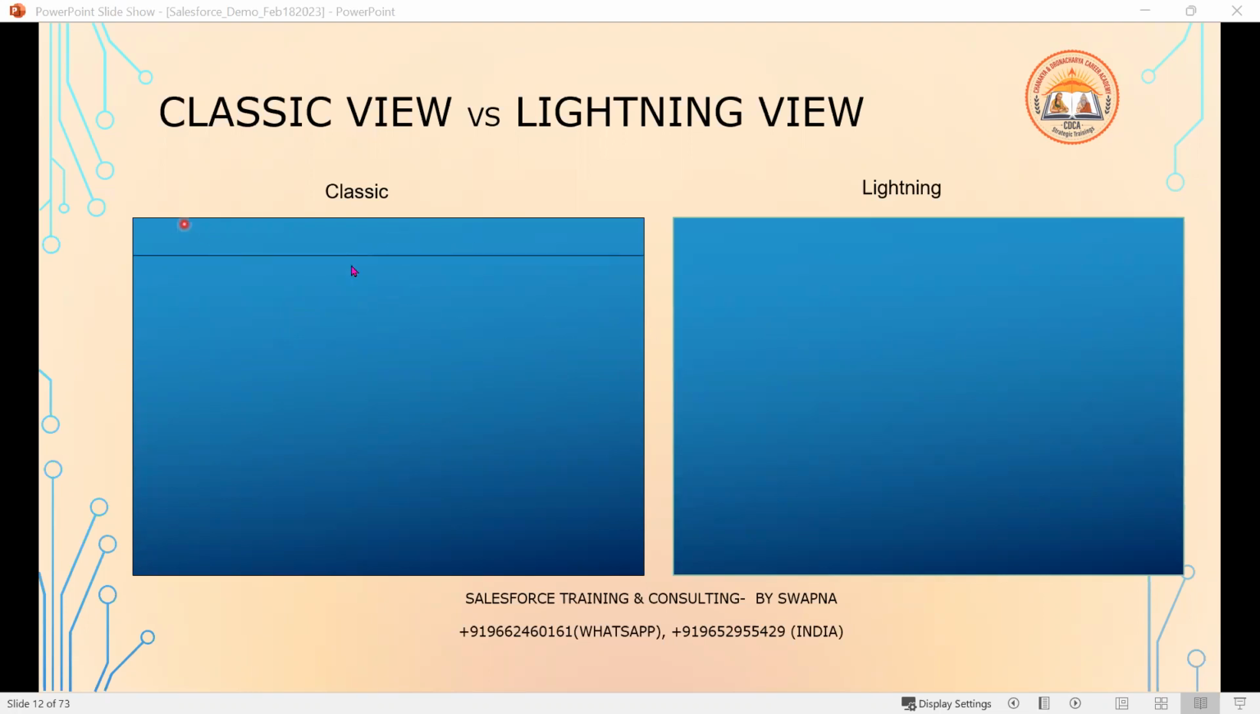Now in classic, look at the top line. This top is the menu bar, and in lightning also we call it the menu bar. The menu bar is where you can see logos, profile, everything. Below the menu bar in classic, we have something called the tab bar, where you will see all the tabs. What are the tabs? We will see that later.